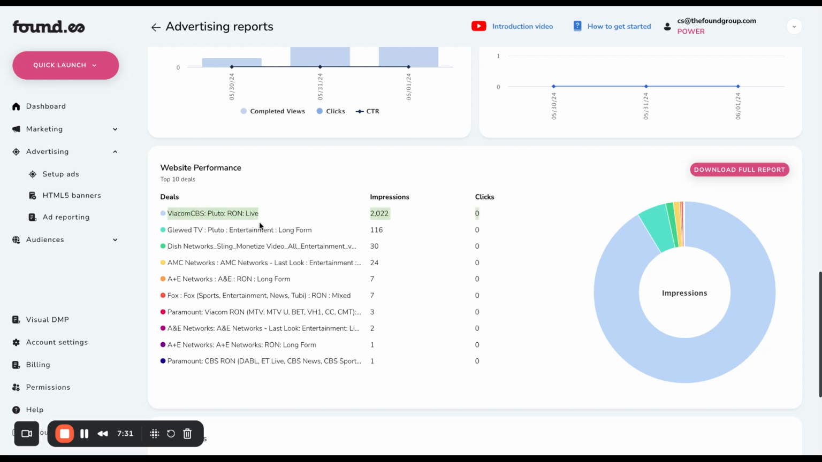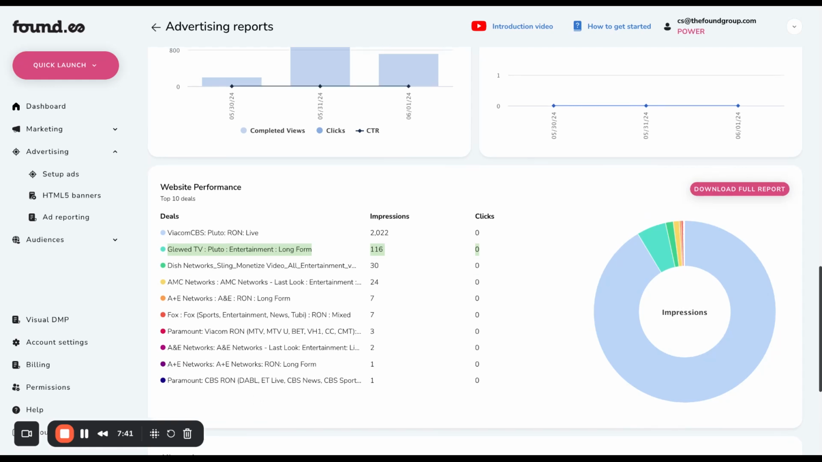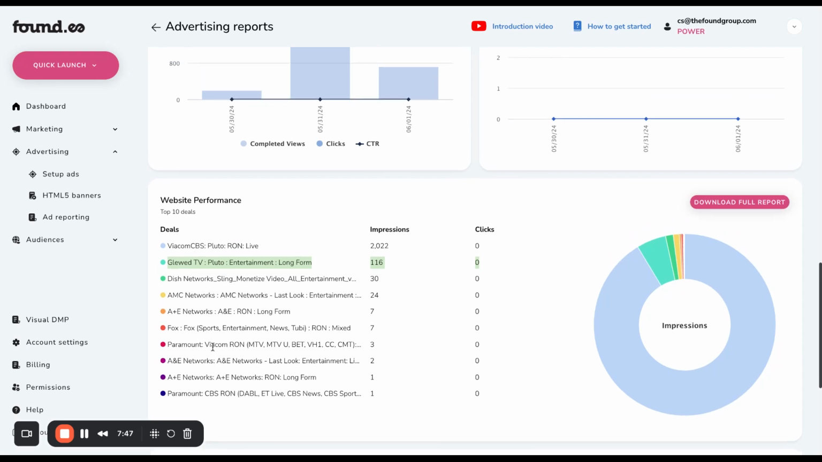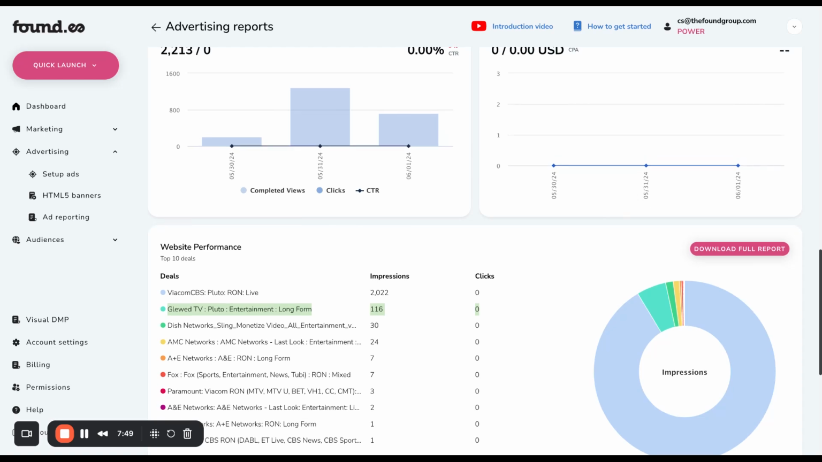But here's the top deal performances, so you can see these different types of reporting here: Fox versus Paramount versus A&E, Paramount, CBS, etc. So yeah, that's kind of the general thing. If this was an audio campaign, you would see whether it's Spotify, iHeart, depending on your targeting, you would see that kind of updated performance here as well.